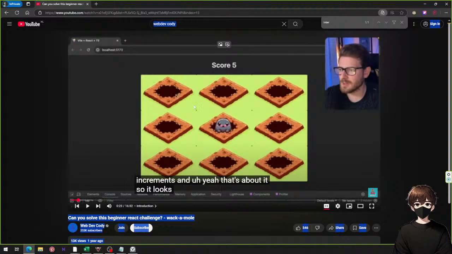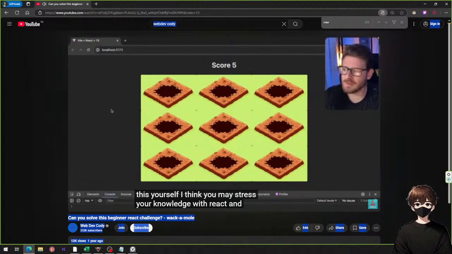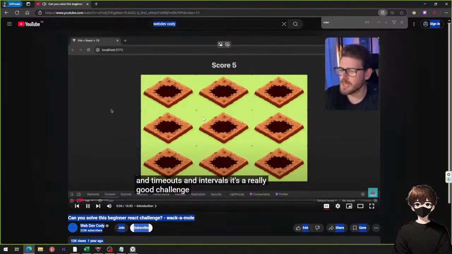So it looks simple, but it's not. Why is it not? Well, first, what you have to do is actually make the grid and make the mole. And it has to come at a certain position, obviously, and it's a random time interval that you're going to set. And if you click on it in that interval, then you increment, else nothing happens. Pretty simple from just looking at it. But I would recommend that if you're a beginner, just try doing this yourself. I think you may stress your knowledge with React and effects and timeouts and intervals. It's a really good challenge. Oh, you use timeouts and intervals? Yeah, that makes it more difficult, to be honest.